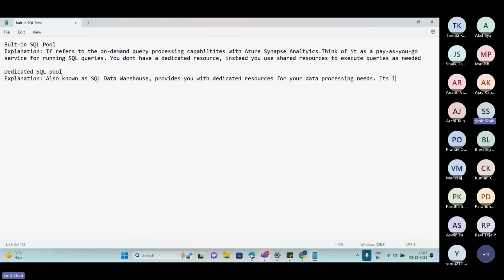So it's like having a powerful dedicated server. It's like having a powerful dedicated employee, right? If you hire an employee full time, he'll only work for you. He's always available for your large-scale data processing tasks.